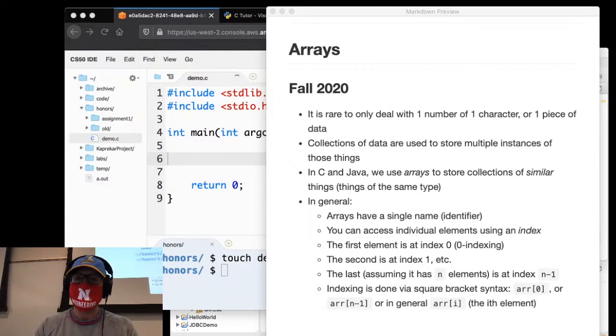So arrays are supported in both languages, but there is a little bit of a difference between C and Java. The big difference is C allows you to use static arrays. We'll look at them, and then you should forget about them because you don't want to use them. In fact, Java doesn't even allow you to have static arrays at all.